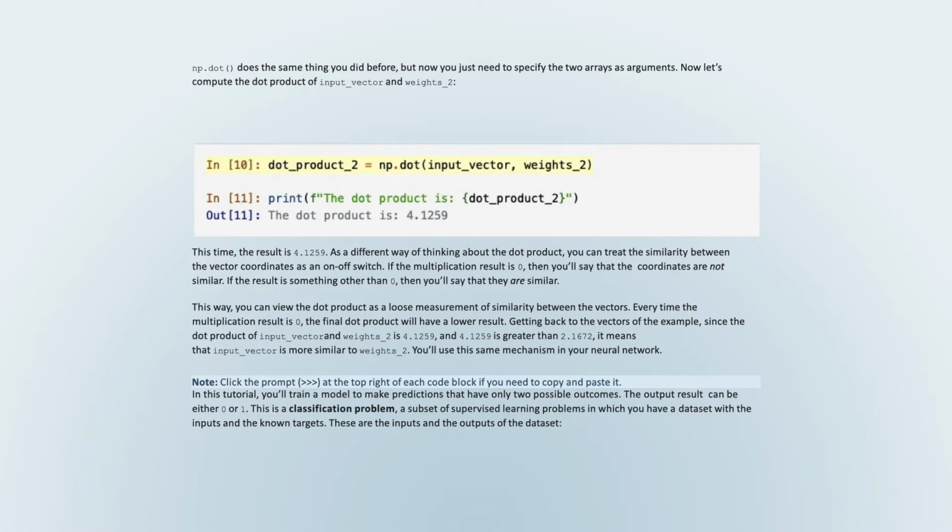In this tutorial, you'll train a model to make predictions that have only 2 possible outcomes. The output result can be either 0 or 1. This is a classification problem, a subset of supervised learning problems in which you have a dataset with the inputs and the known targets. These are the inputs and the outputs of the dataset.